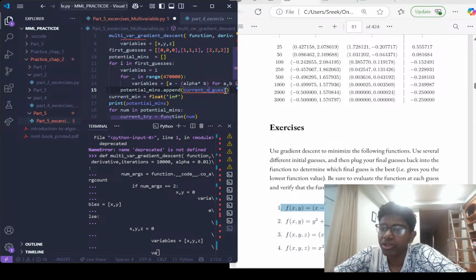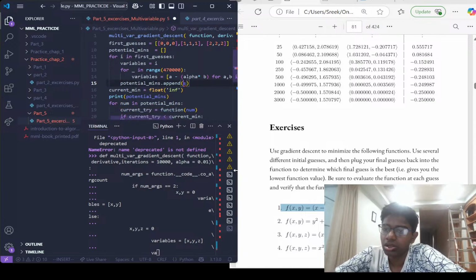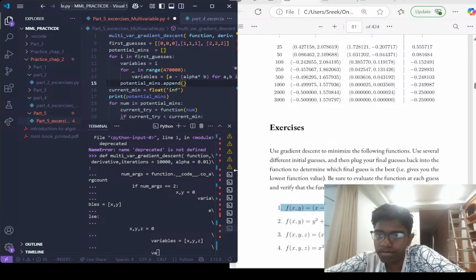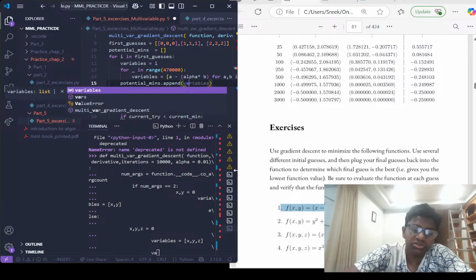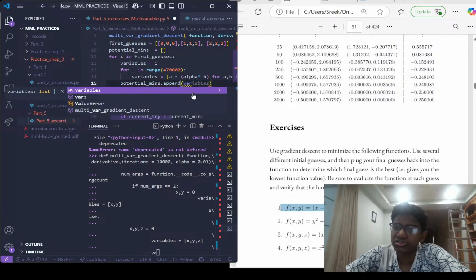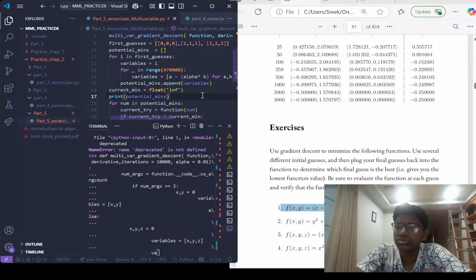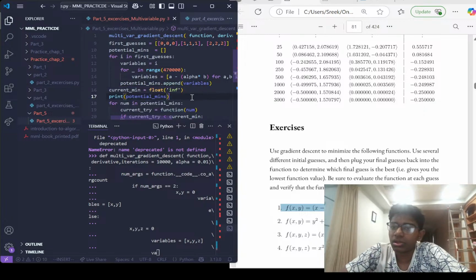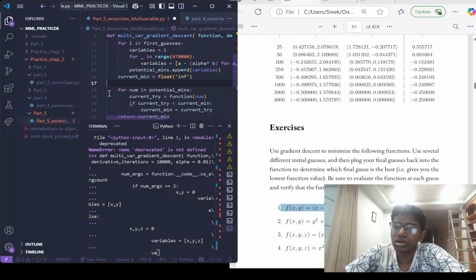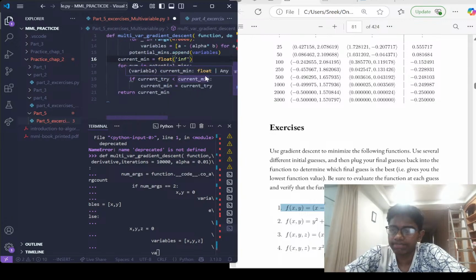And then what do we do? We append the variables. Variables are a list, so we need to append the variables so we can keep track of them. We print potential mins. We don't need to do that. Current track function dot num.